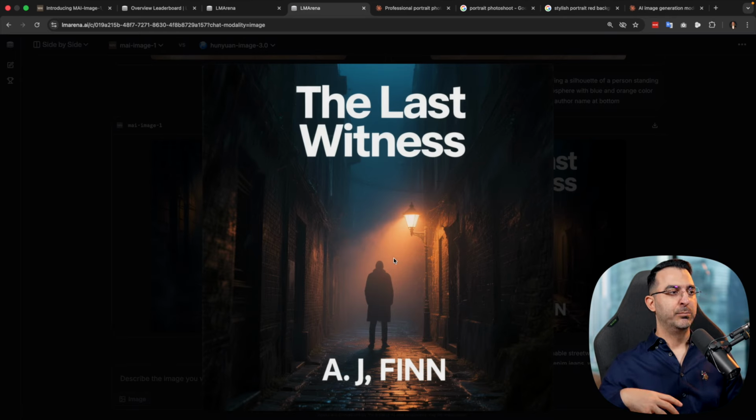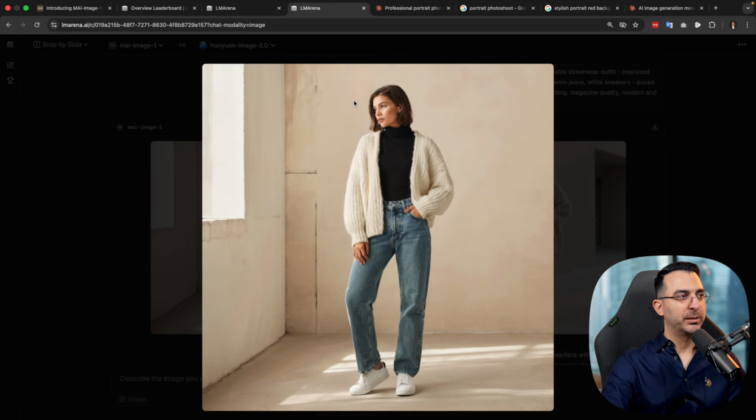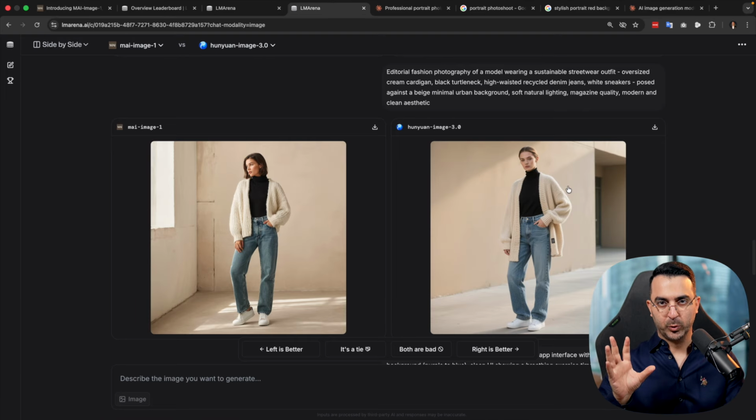Here we have a fashion photography of a model wearing specific clothes. Looking at both images, they both followed and created the clothes that you wanted, like white sneakers, jeans, and both of them are really good. In this case, because it is photorealistic, of course, MAI Image 1 did a better job. So I'm repeating this again. If you want photorealistic, from what I have tested over and over, MAI Image 1 was much better.